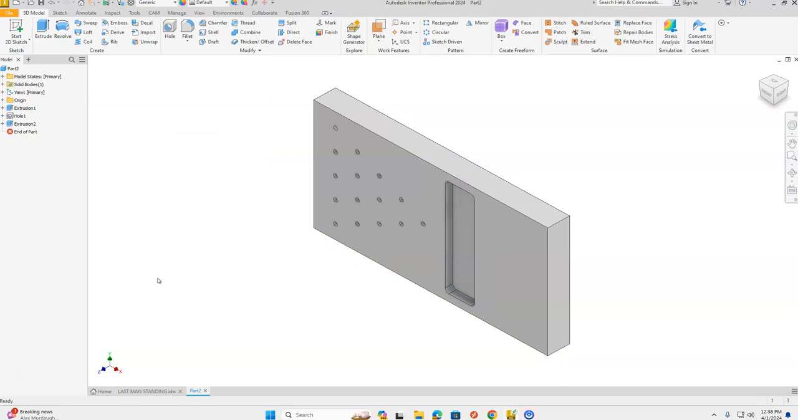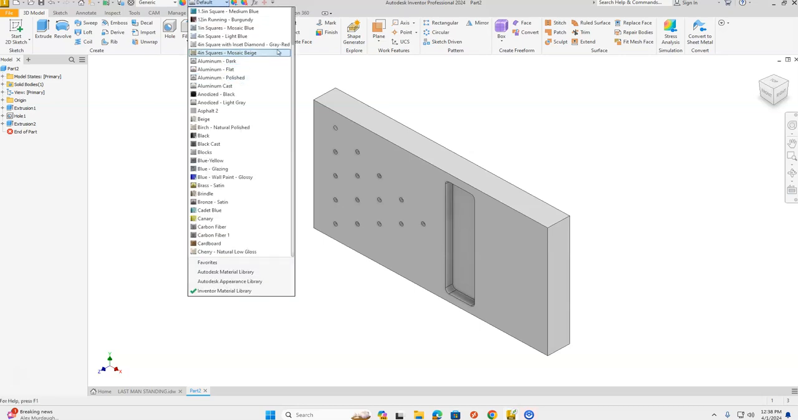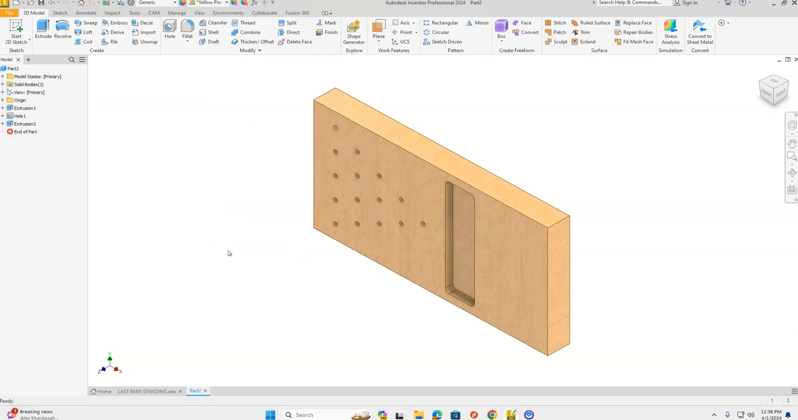Awesome. Looks like we got our part taken care of here. The next thing we're going to do is go up to the top. We're going to go to where it says Default above the ribbon bar. Click on that, and we're going to scroll all the way down to the bottom, and we're going to choose Yellow Pine. Awesome. Let's save this part now.